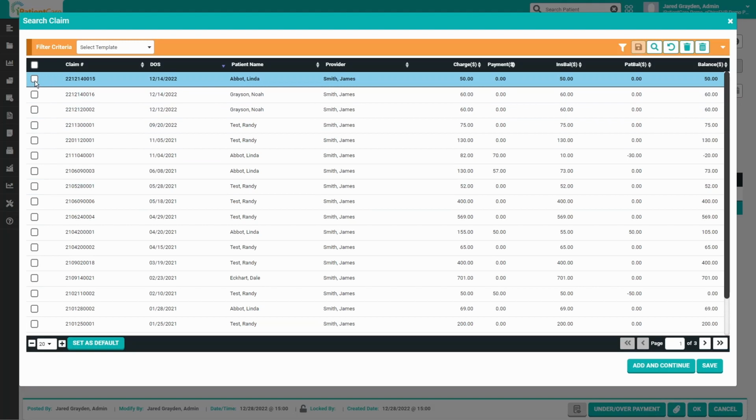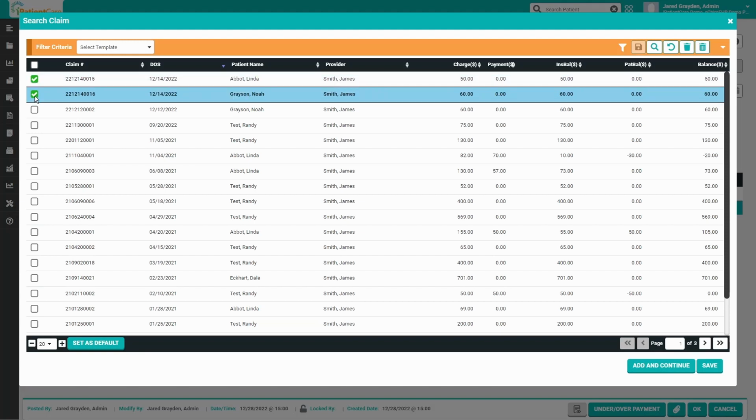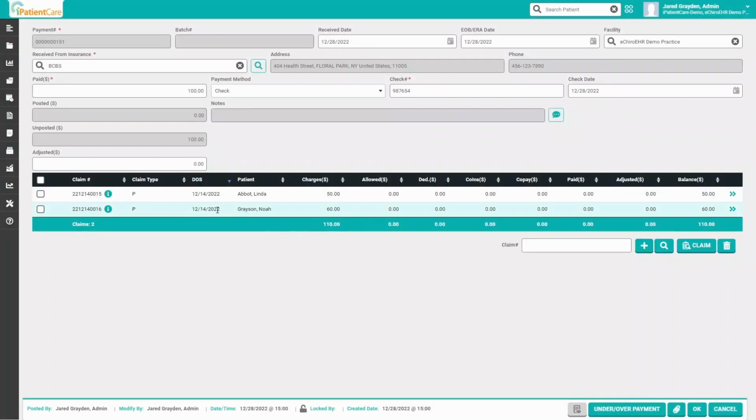You can select a number of claims that would be appropriate to connect to the payment we're putting in. I'll just select the first two here and hit save. And you'll notice now we've queued up those two claims down at the bottom and in a sense connected it to this payment. But of course we haven't applied any money yet. That'll be the next step for us to do.